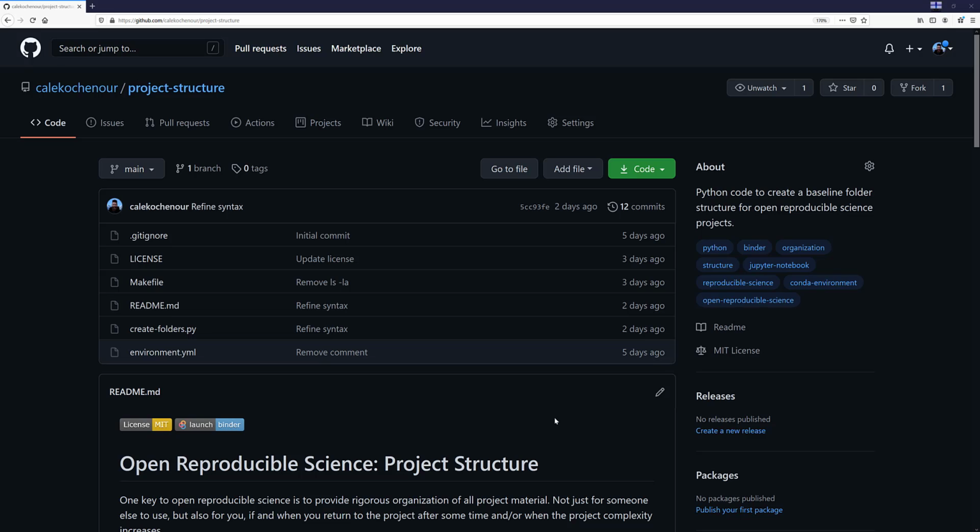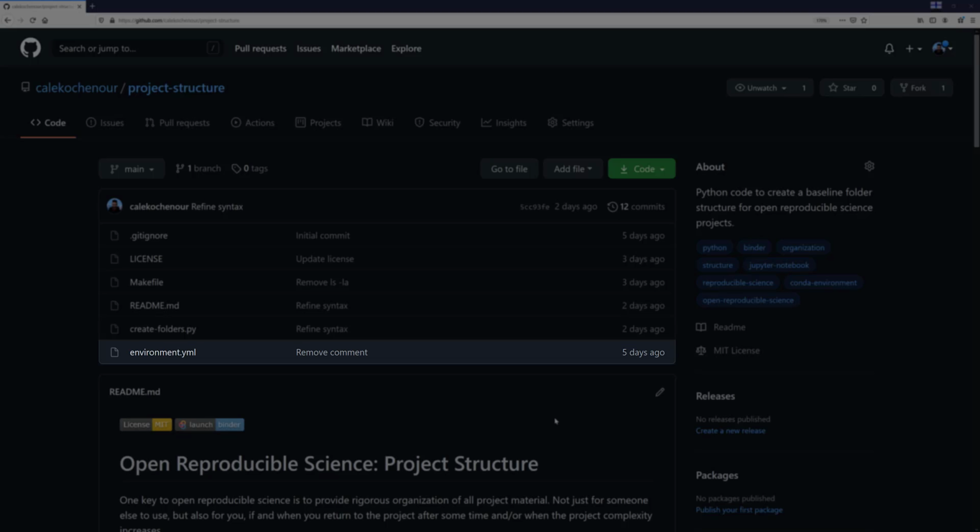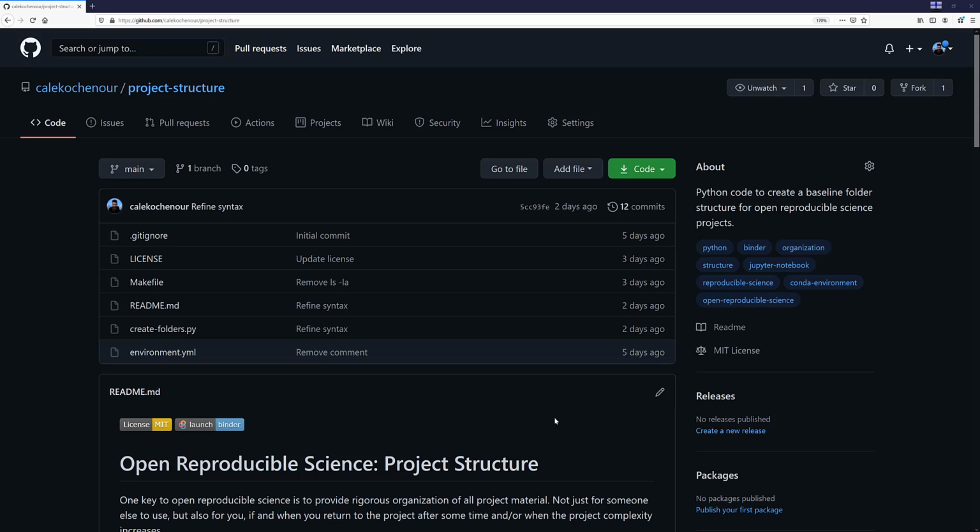And there are 3 main parts. There's the Conda environment that you'll run your code in, the actual code to create the folders, and a makefile to help out with automating some routines. So I'm going to briefly hop into each of those files and then show a demo of what exactly you can do with it.